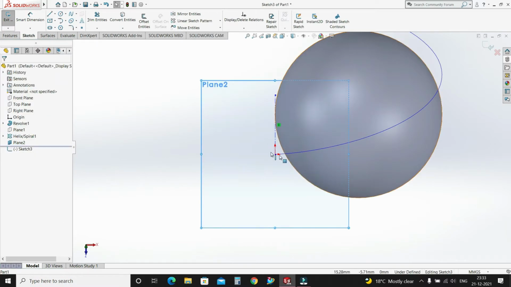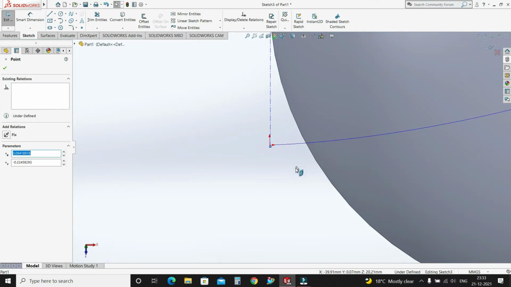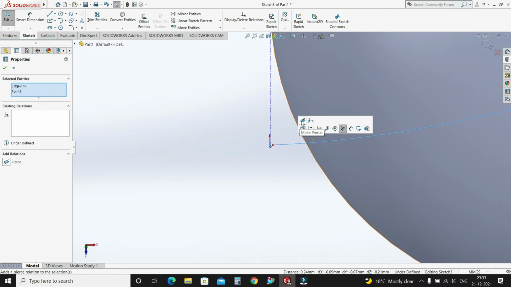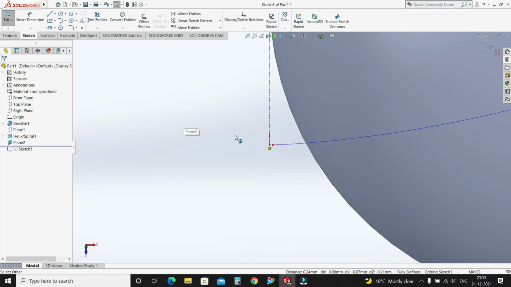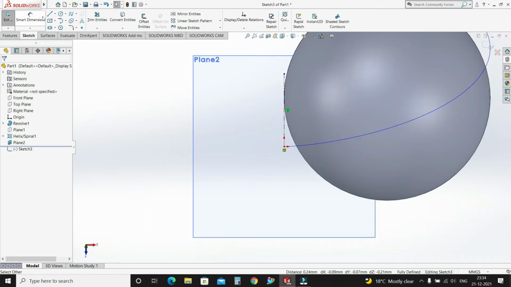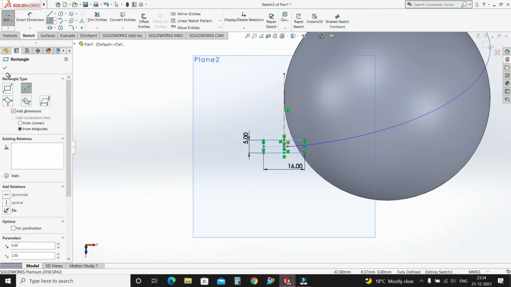Select it. Now select this point and by pressing Ctrl select this helix also. Now here select make pierce. OK. Now from here select a center rectangle. Select this point. Make a rectangle of 5 mm by 16 mm. Select OK.